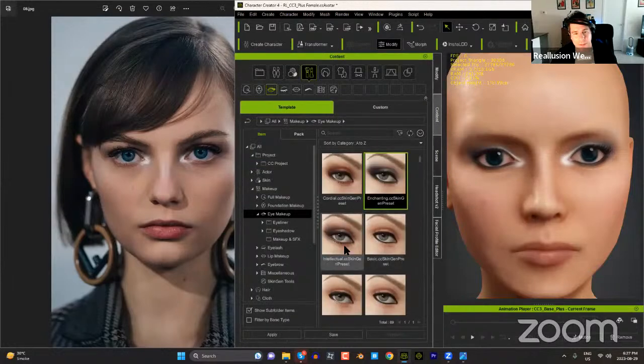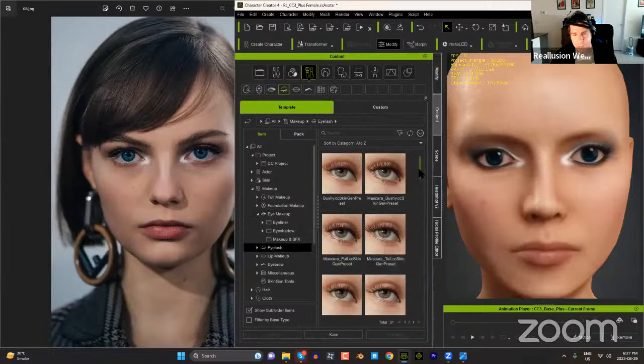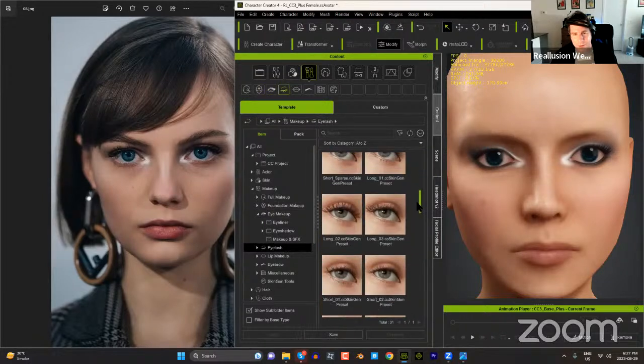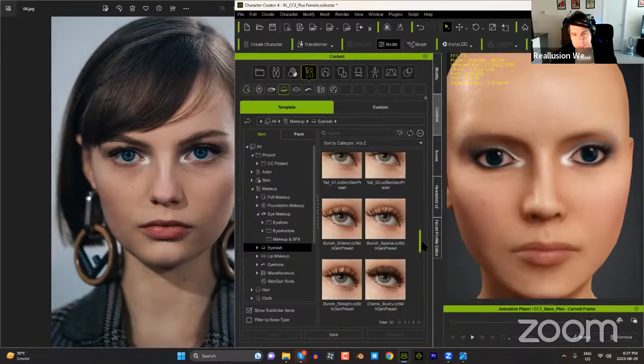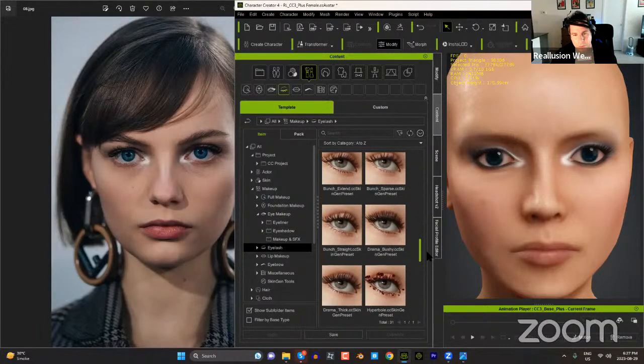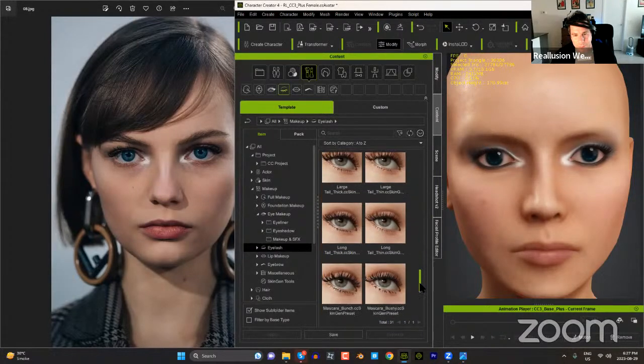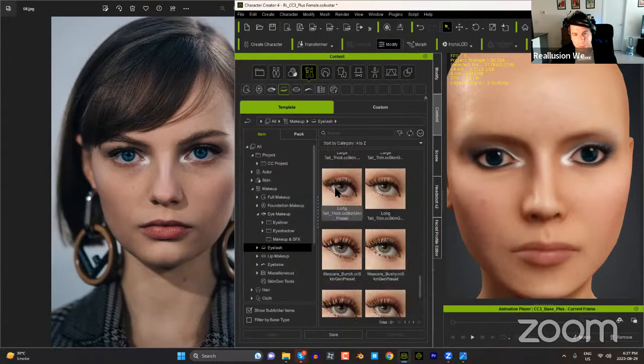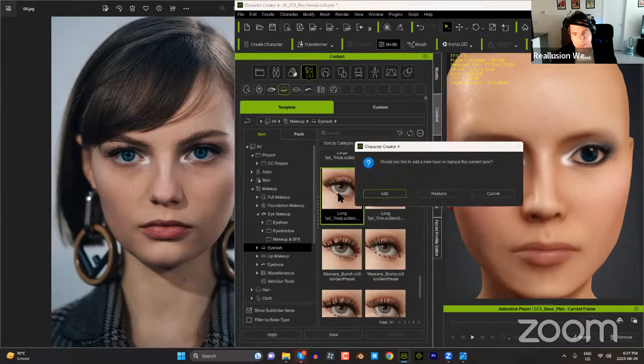Then I'll go to content, and I'm going to go to eyelashes as well. We're going to give her some longer, thicker eyelashes, especially towards the outside. So there's one here. There's a whole bunch of different ones. Long tail thick. We'll just use this one. This is fine.